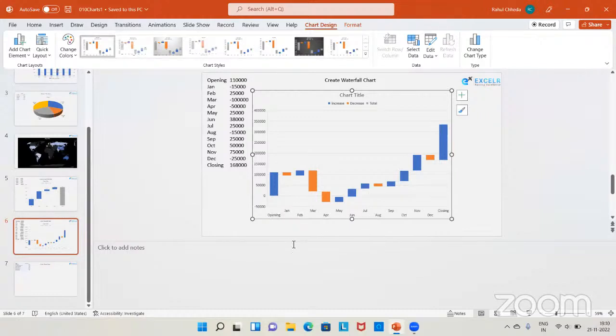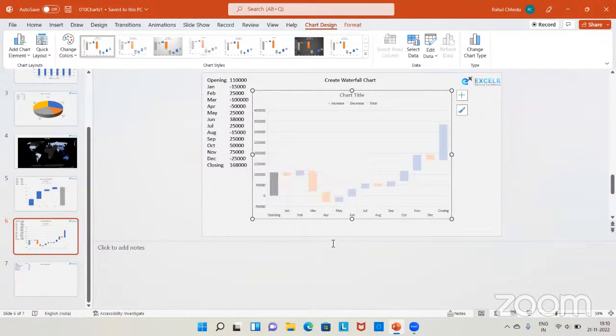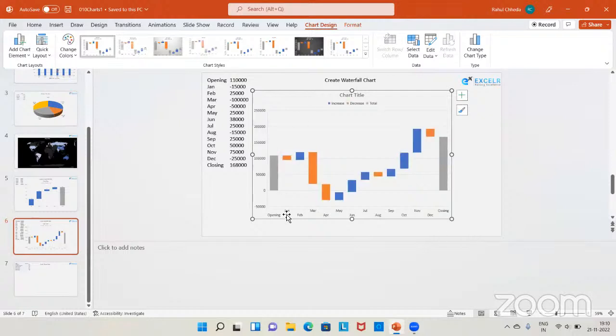There are a few more formattings to be done here for setting this as the total. So the first bar which is there, the opening bar, we click first time. So all bars are selected. We click one more time here. So only that first bar will be selected. We right click on this and select set as total. And then we click on the last bar, right click, and we select set as total. So as we do this, you can see that the entire waterfall chart is ready.